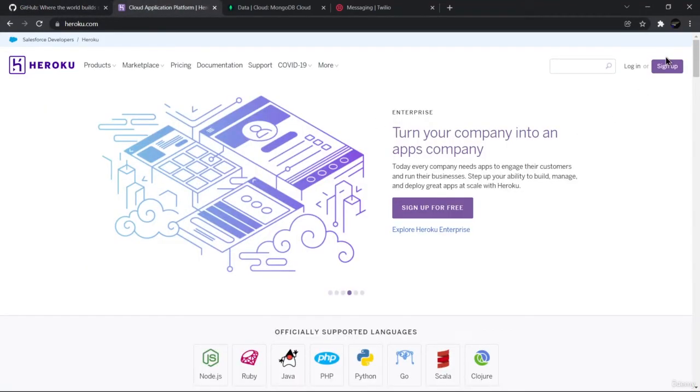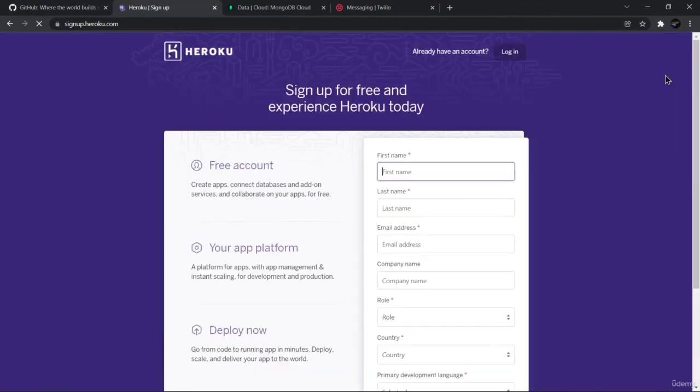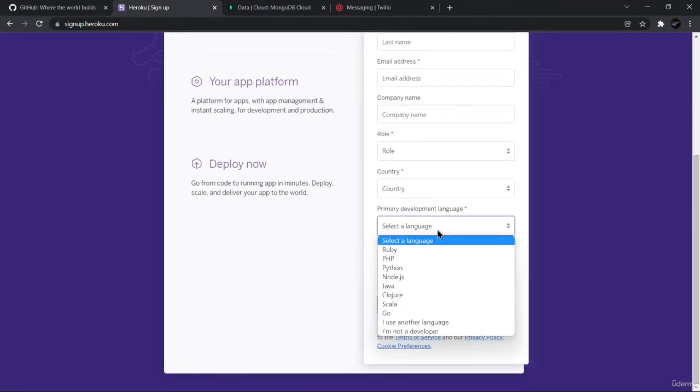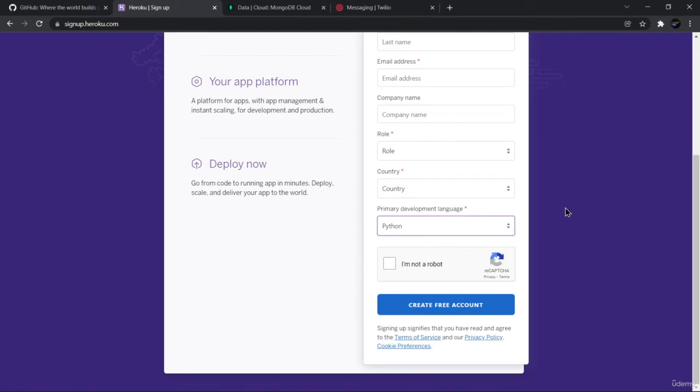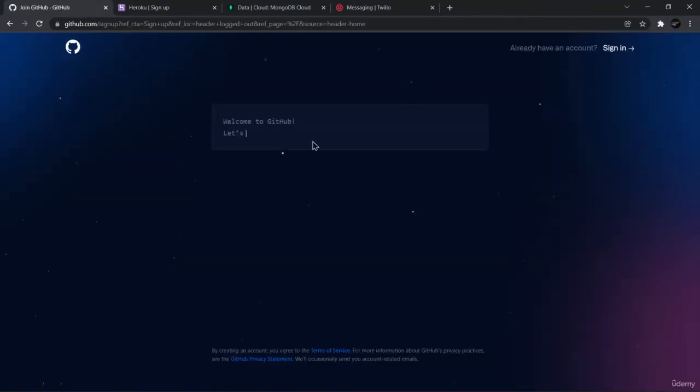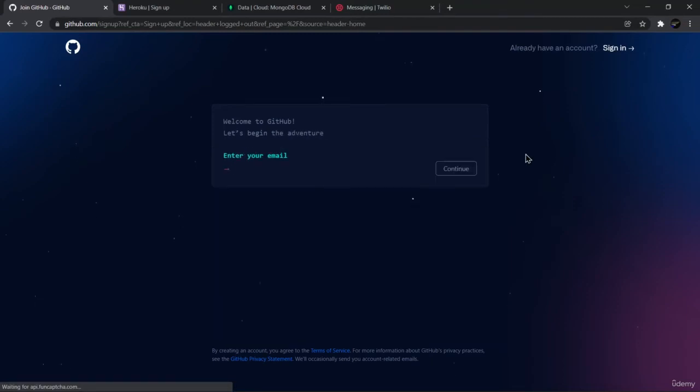And just click on sign up. You'll have to sign up for both the accounts. And then just fill out all this information. And primary development language, you can choose Python. And for GitHub as well, just click on sign up and then you'll be welcomed with some fancy sign up interface, and then just fill out all the information and you'll be good to go. And I'll not be going step by step on this because it is very trivial.